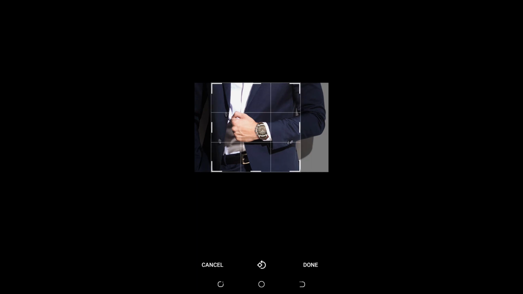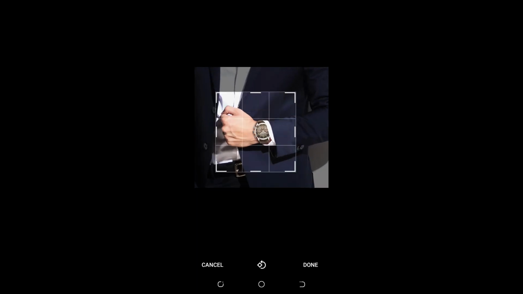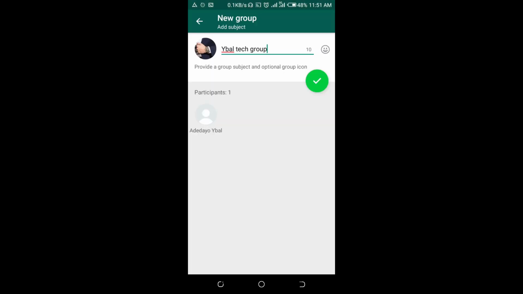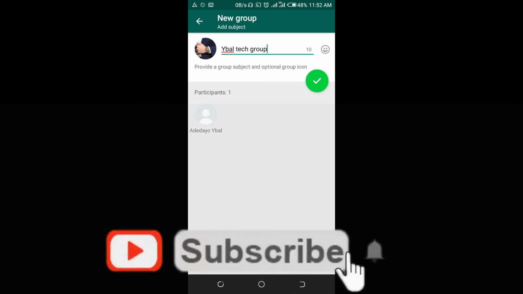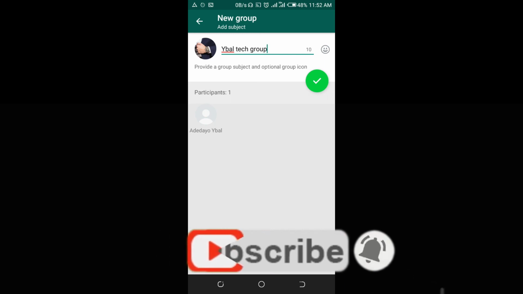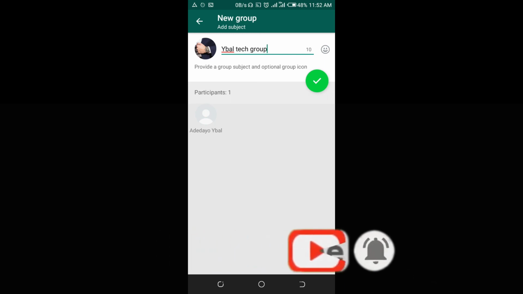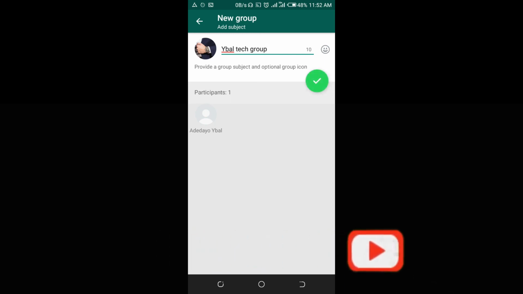Then I crop it to the actual part which I want. Let me just click on done. As you can see, I've added a picture to it. This contact right here is a participant which has blocked me on WhatsApp. The next thing for you to do is to click on the next button, which is the green circle icon, to continue.